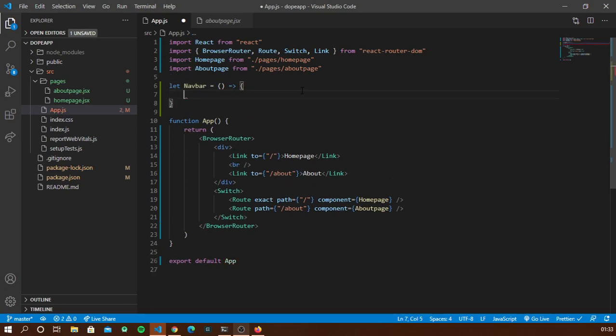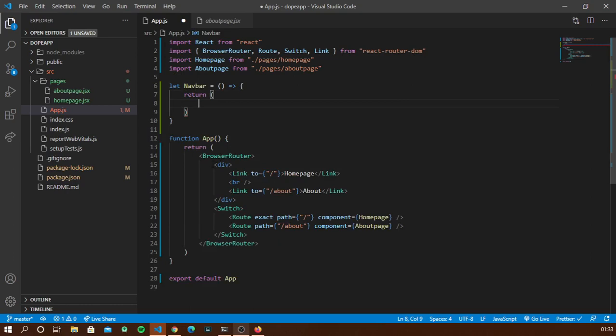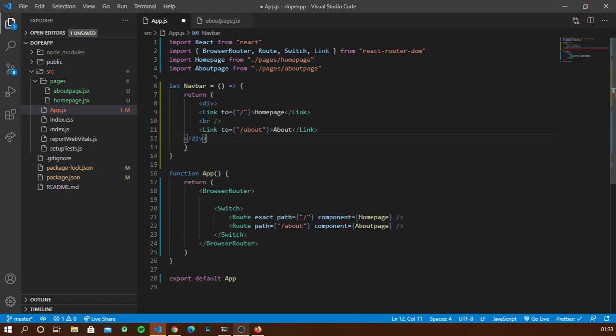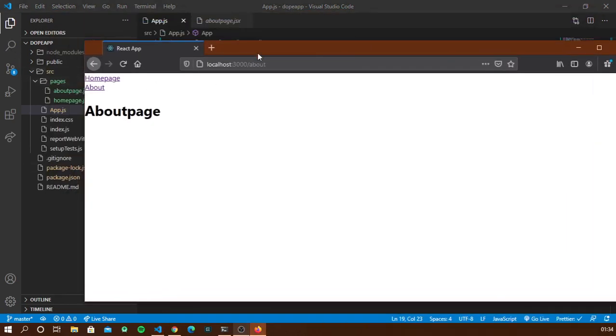Let's separate this from this whole thing, and let's cut this from here and paste this over here. Let's say navbar. Okay, that's great. So we have the navigation bar. It will be all the same as it was before.